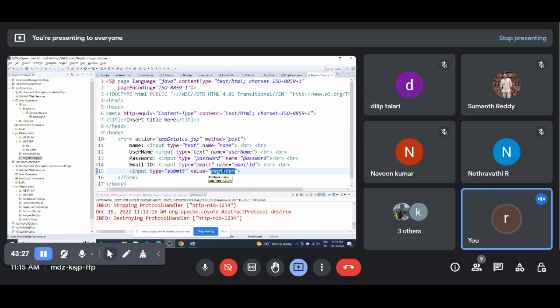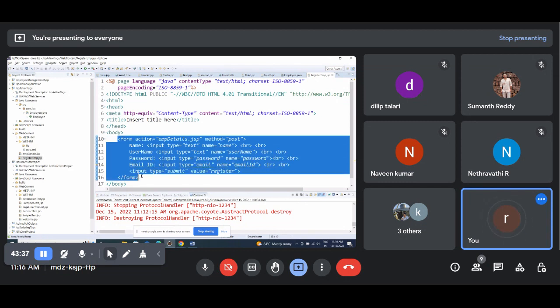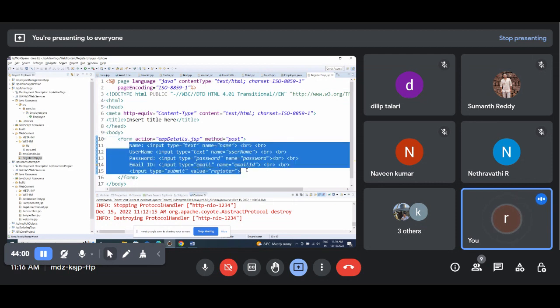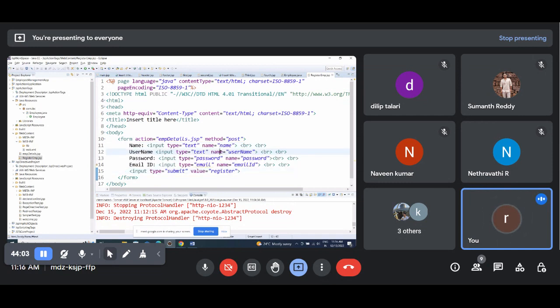Whenever I click the register button, where is it going, guys? What is the action of the registration page? Where will it go? Yes, it will go to employeeDetails.jsp. How do we capture this data? By using useBean, setProperty and getProperty. How do we get the details which you have entered in the register form? Let's go and see that.